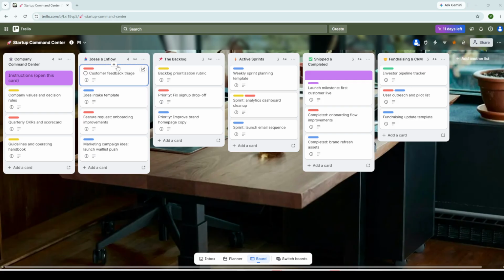Next, add a list titled Ideas and Inflow. This is your dumping ground for everything. New feature requests from customers, a viral marketing idea someone had at 2 a.m., or feedback from a beta user. The key here is to lower the barrier to entry. No idea is too rough or too small. By giving your team a dedicated place to capture these sparks, you ensure nothing gets lost in a group chat or forgotten in an email inbox.